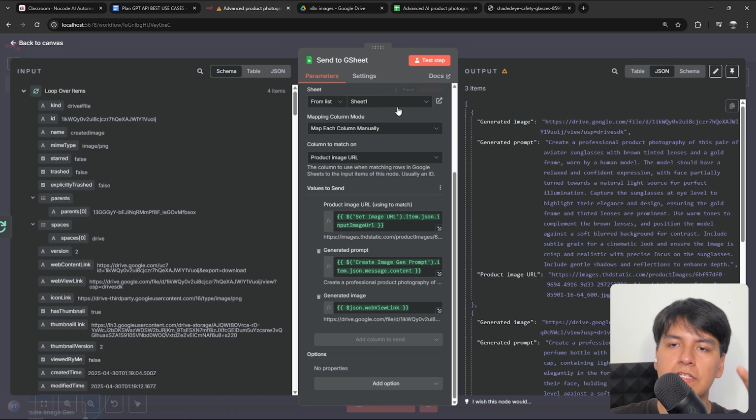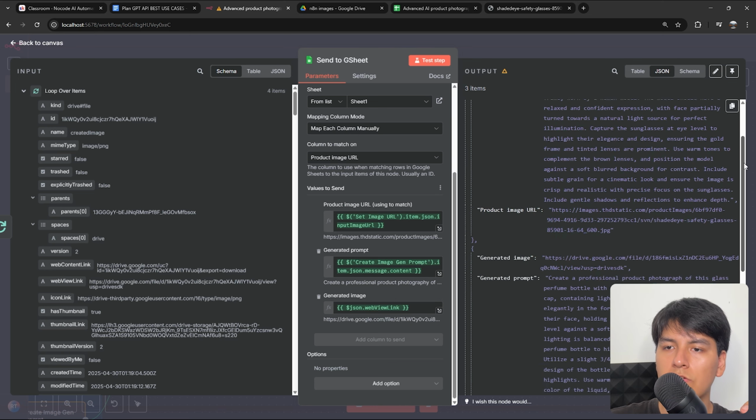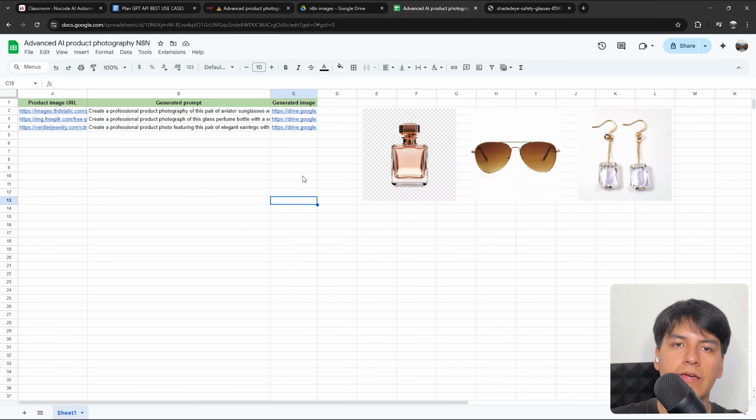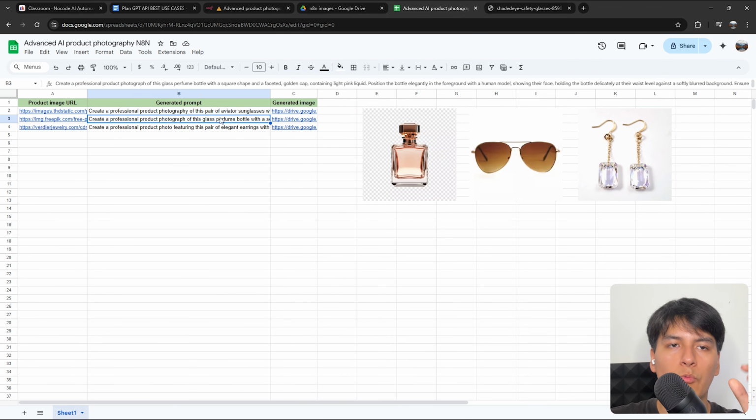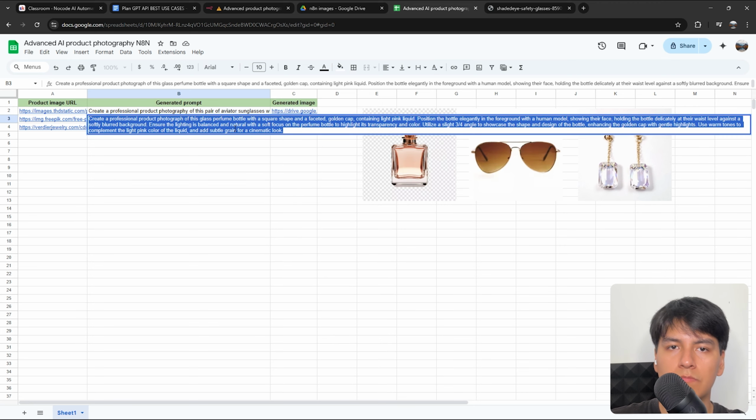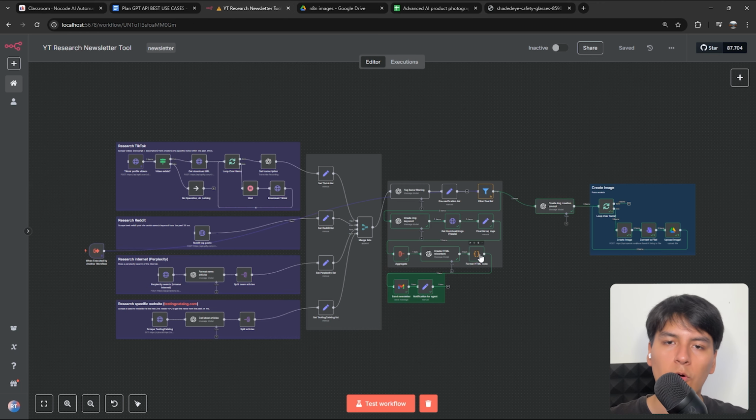And once you run this final node, then it'll update all of the appropriate columns, and it'll look exactly like this inside the Google Sheet. So now you can check out the products with their respective generated prompts. And okay, so that was the automation for the Mass AI product photography.